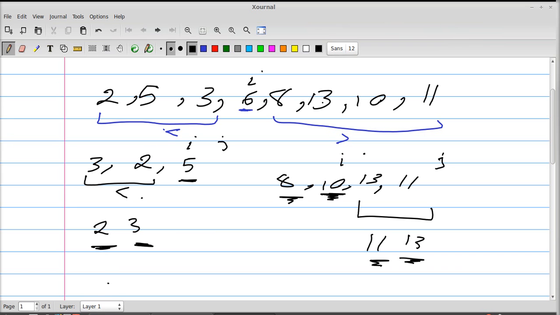Now if I redraw the array, I'm gonna have 2, 3, 5, 6, 8, 10, 11, 13. Flawless. And that's how you do a really good quicksort.